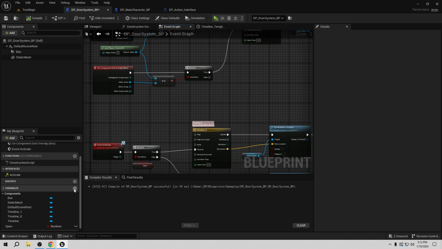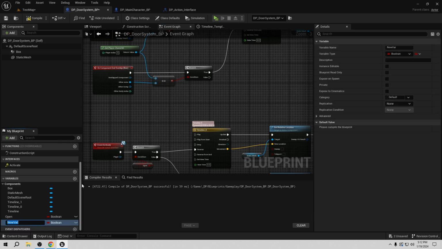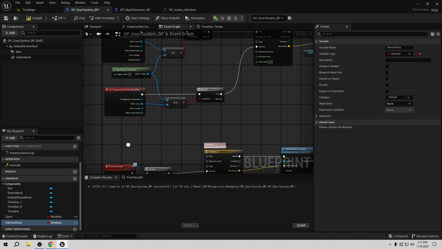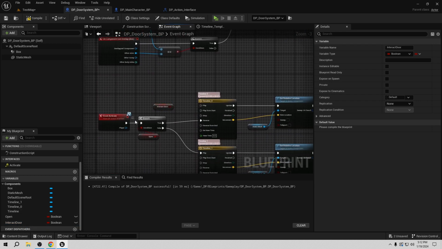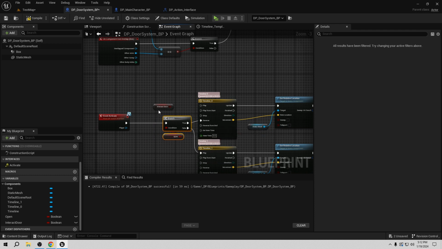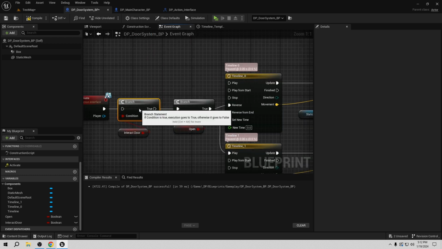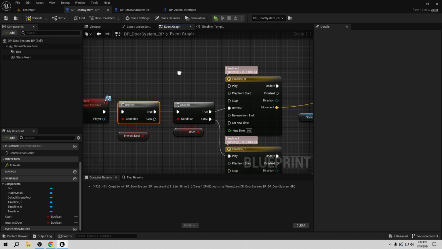So if I go to another boolean, I call this "Is Interactor", for example. If it is an interactor, so let's go here. Let's put it first in here. We want to ask this first, if it's an interactor. So let's do a branch. If it is an interactor, we want to do this. If it's not, we don't want to do anything.